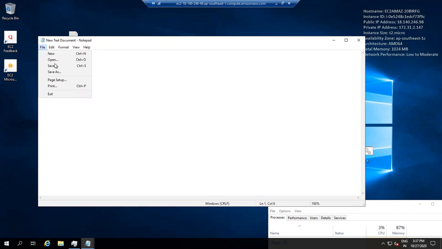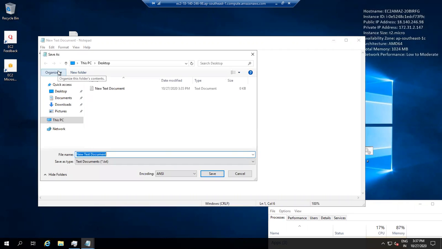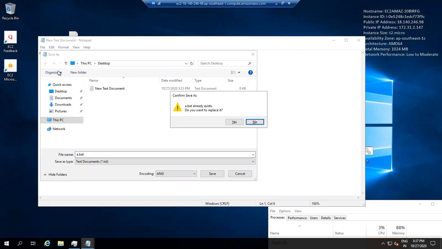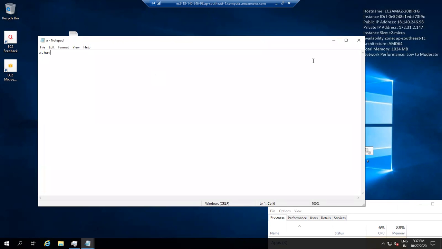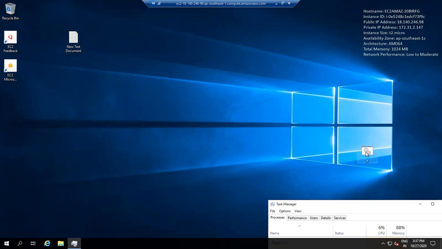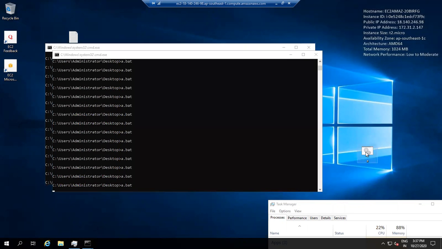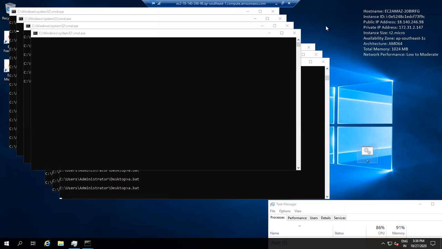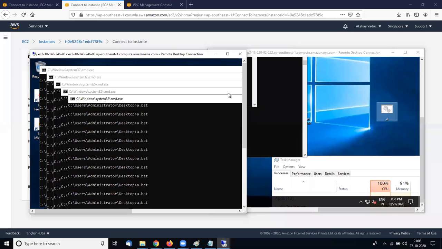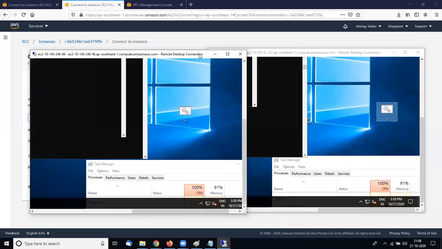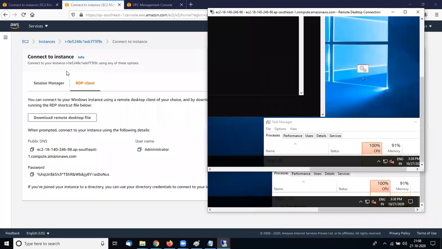So I am saving it as a .bat file, replacing the file. Okay, so I open this file, and it automatically creates my CPU utilization. I have 100% CPU utilization here, and 100% CPU utilization here.